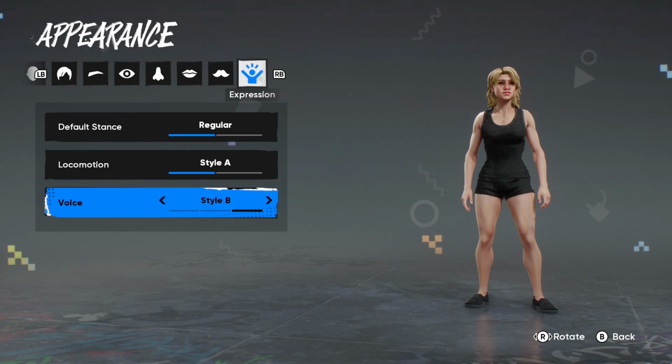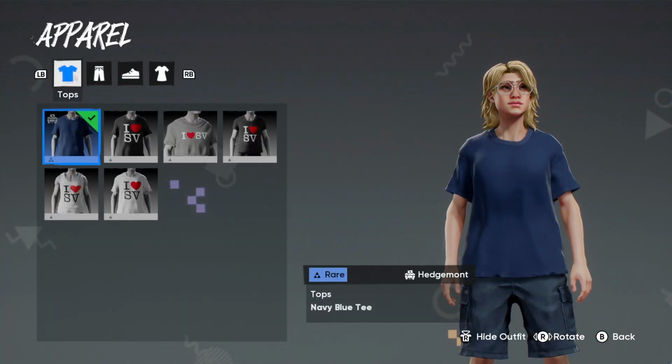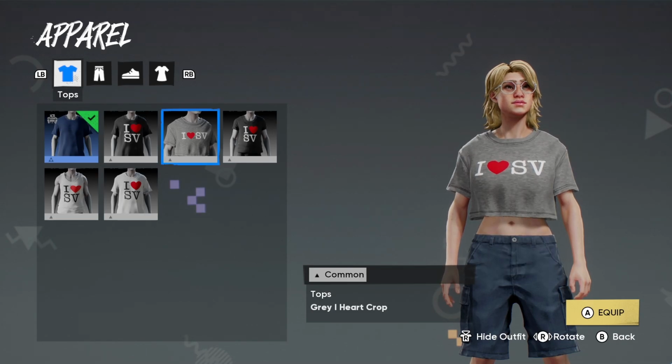After tweaking everything, your character will clearly look like a female skater. That's how you change your gender in Skate 4 using the appearance settings.